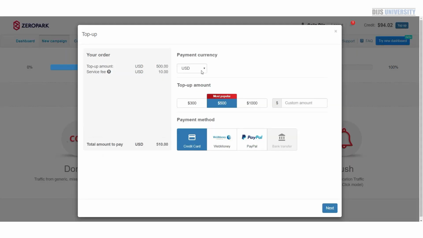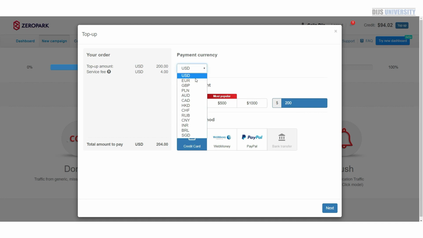And here you're going to get the top up section as your pop up. So as you can see, you're going to have multiple different payment methods allowed. And the custom amount, which is going to be the minimum amount for Zeropark, is $200. And the payment currency can be selected for you here.